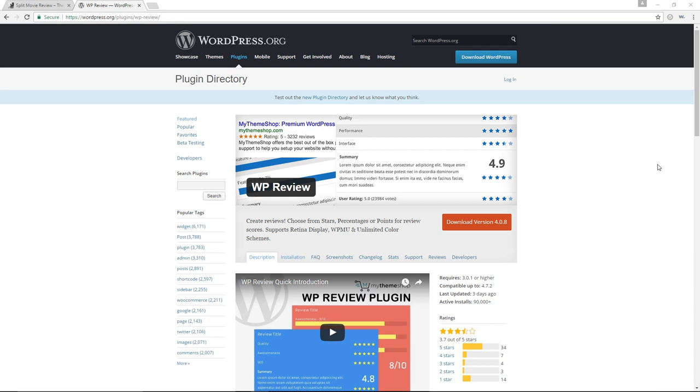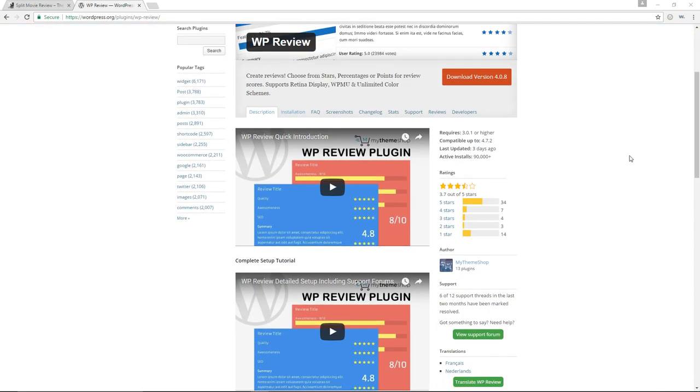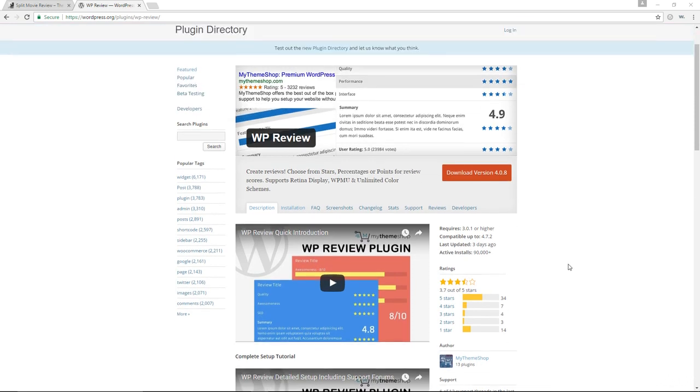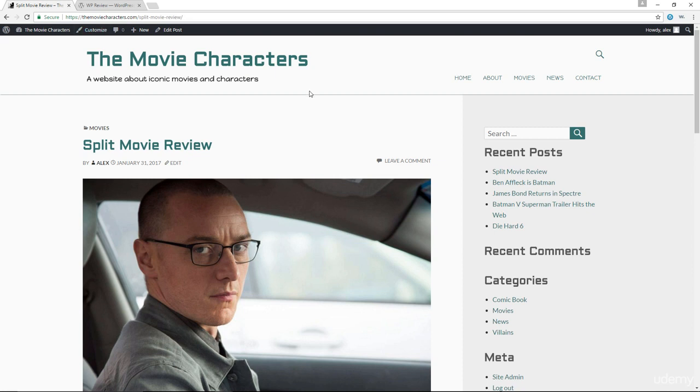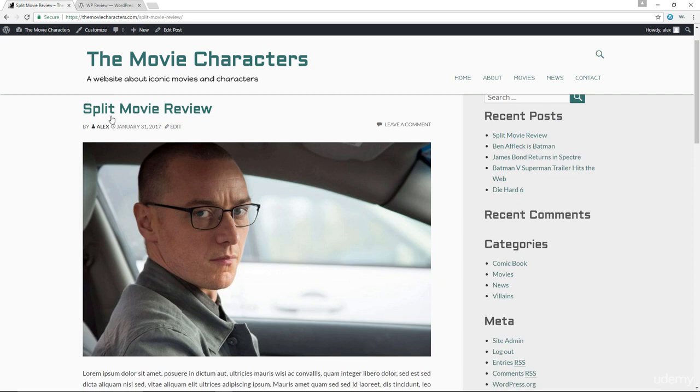Alright, so the next plugin on our list is the WP Review plugin, and it is by My Theme Shop. Now with this plugin, you can write reviews, create reviews on just about anything. So as an example right now, let's imagine I am a movie blogger. I blog about the latest movies from Hollywood, and I've just seen a movie called Split, which I've actually seen in real life. It's a pretty good film. You might want to check it out.